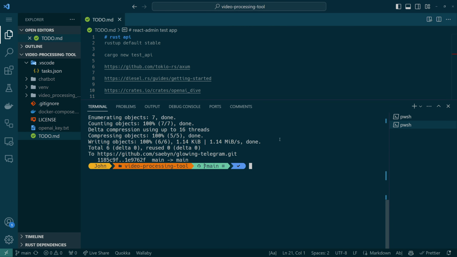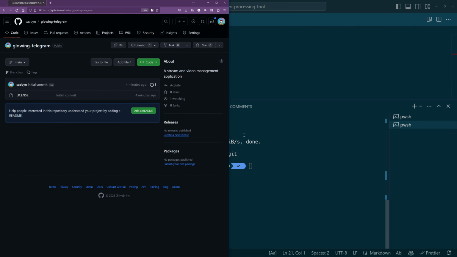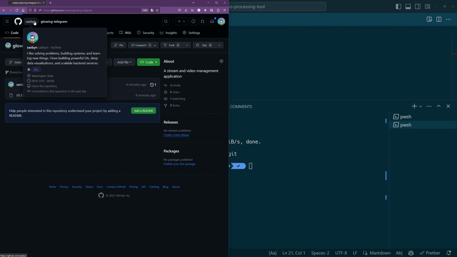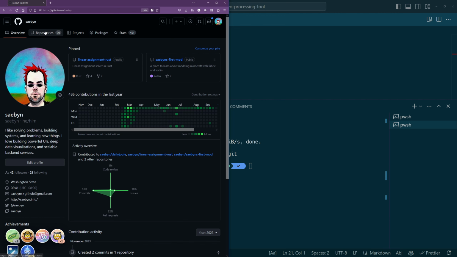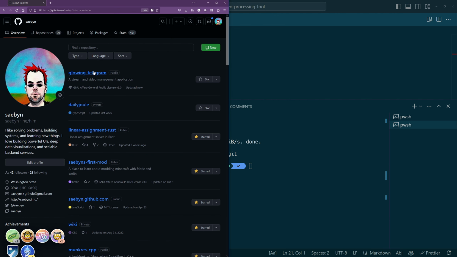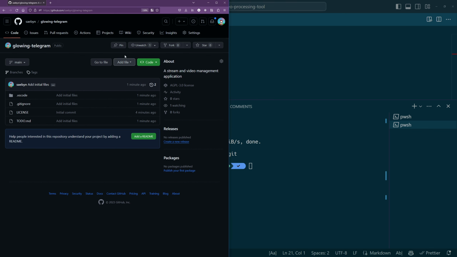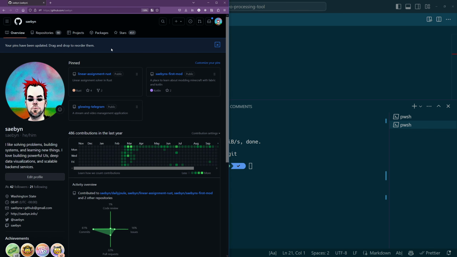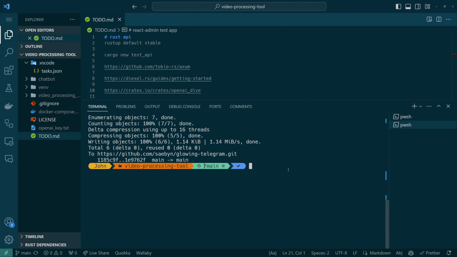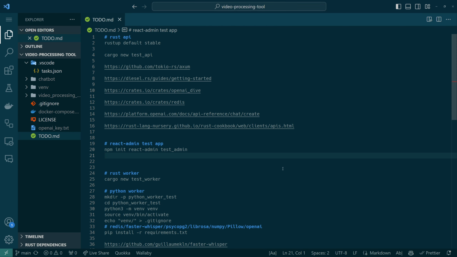To GitHub, and so this project is in my public GitHub profile, Sabin. Maybe I'll star it as well. Pin it. I have a couple of pin slots left, so there we go. So a new project that we're going to start working on today. All right, so. I guess there's nothing really else to do.